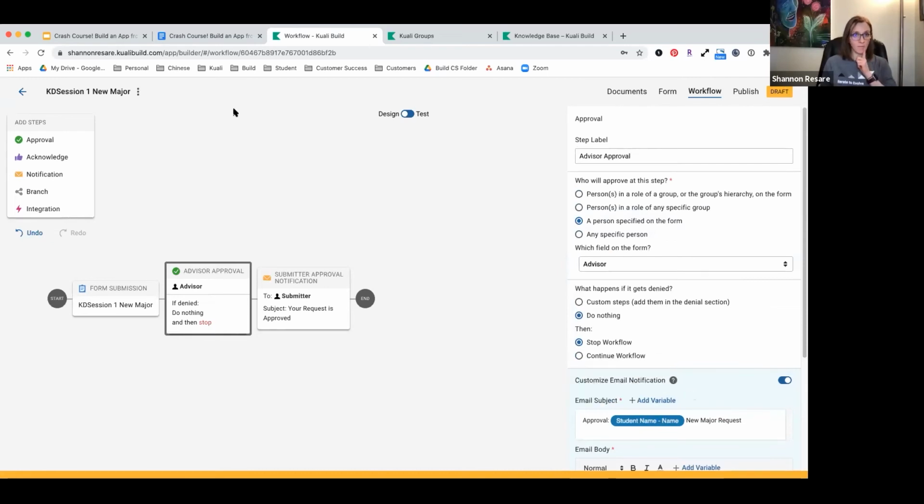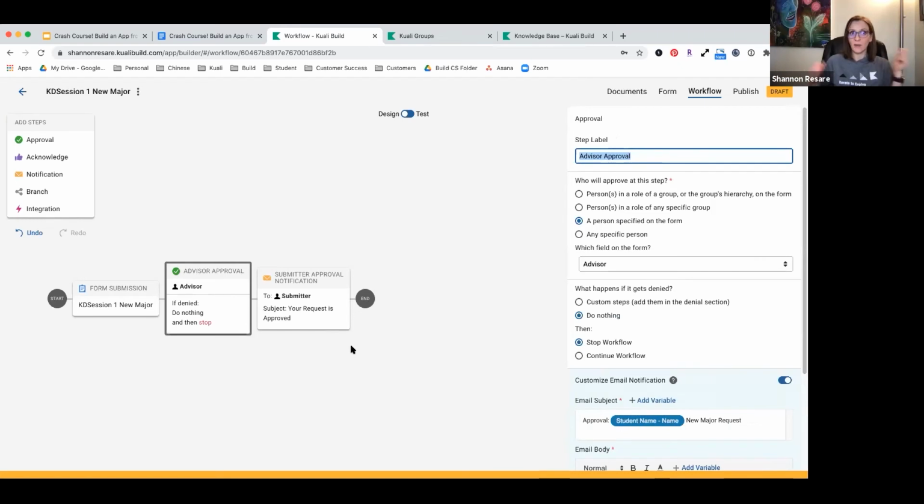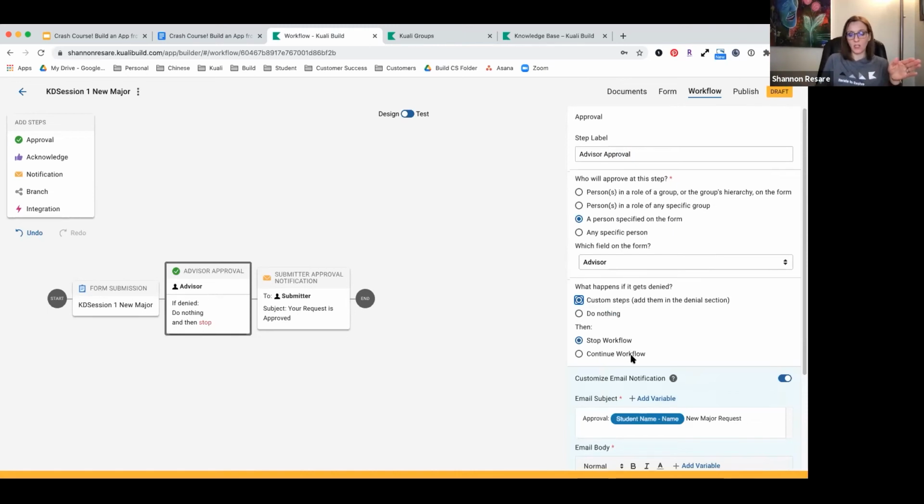Oh, denials. Okay, notice how on this particular workflow right now, if the advisor denies the form, nothing is going to happen and the workflow stops. Meaning, literally it stops, it's not going to progress, and no one's going to be notified. No student, nothing. Let's say I want them to at least be notified. When I come in here, you can see what happens if it gets denied. This is where I want to add in custom steps. So if the form gets denied, I want something to happen, and then I want the workflow to stop. I don't want it to progress forward. I'll show you that in just a second.